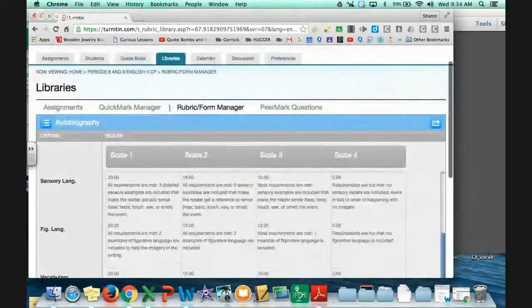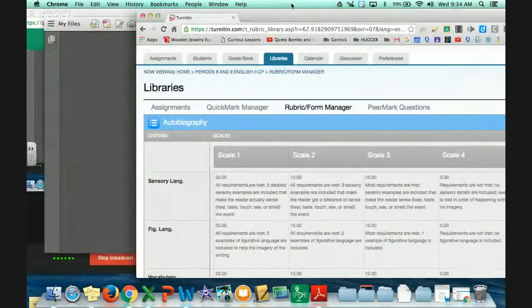You can assign any rubric that you make to any assignment that you do. Just note that once you have graded using the rubric for one of your assignments, even if it's a year or two ago, you won't be able to alter that rubric in any way.